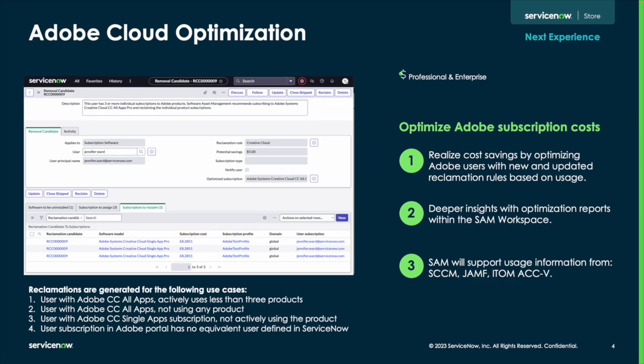From an Adobe perspective, we're introducing calculated recommendations for Adobe cost savings across single app and all app subscriptions. So based on usage that we're pulling in from, say, Jamf, SCCM, or even our own agent client collector, we can determine where we have users who have an all app subscription, but really they have less than 3 products. So maybe just a couple single app subscriptions makes more sense. Or let's say a user has multiple single app subscriptions. Maybe instead we should give them an all app subscription. These are the kinds of insights that the system will provide. And again, it will create those reclamation candidates to go in and allow you to take action.